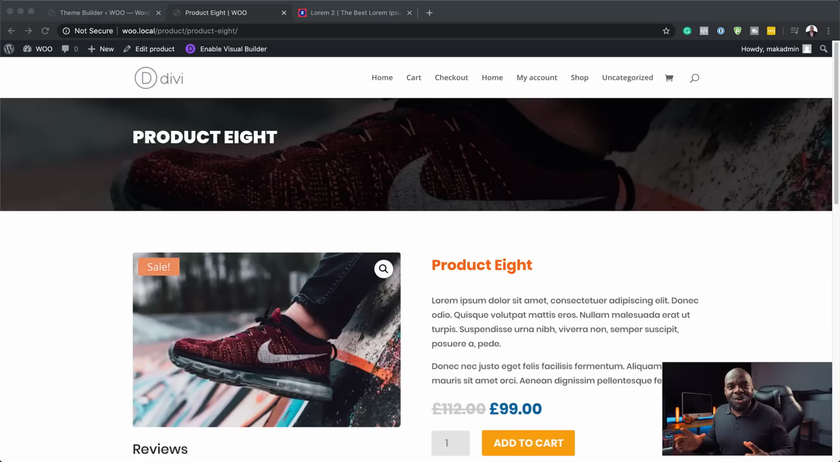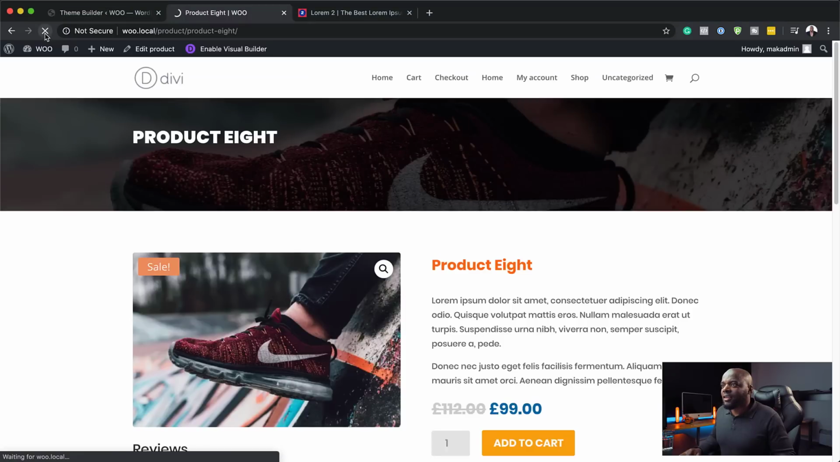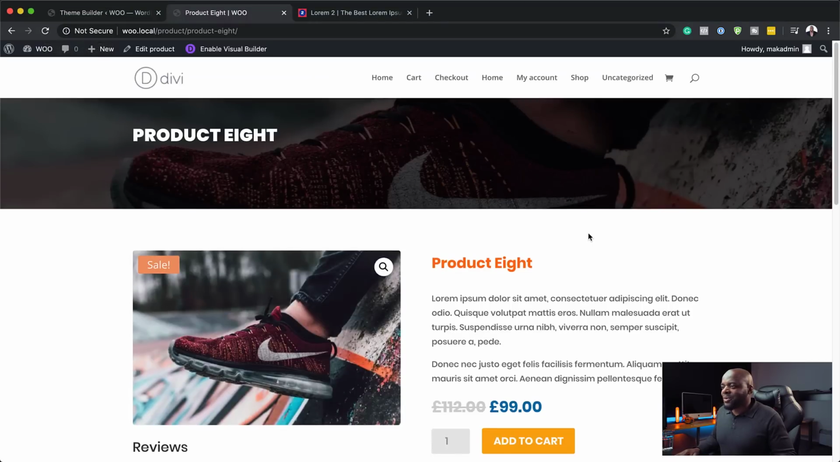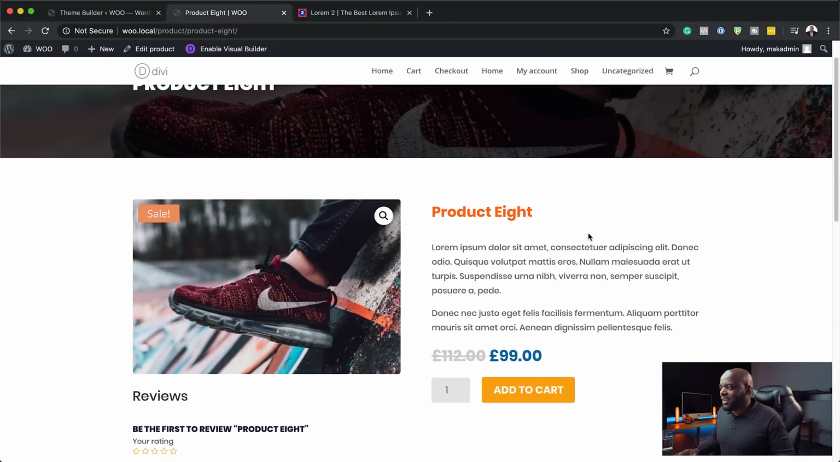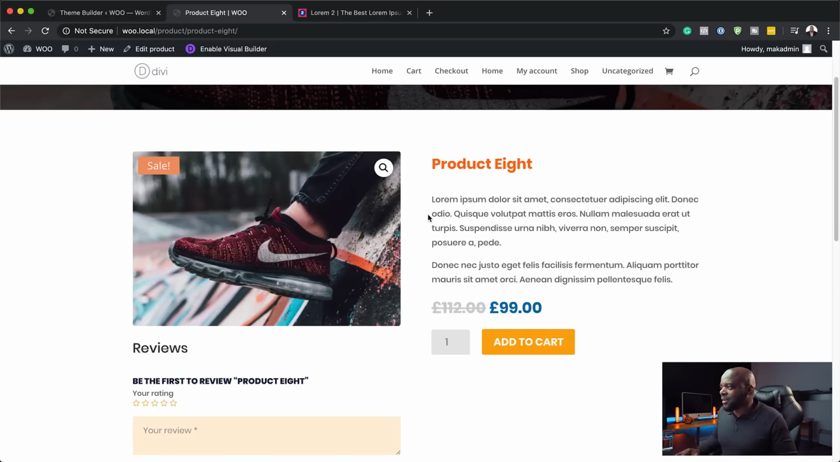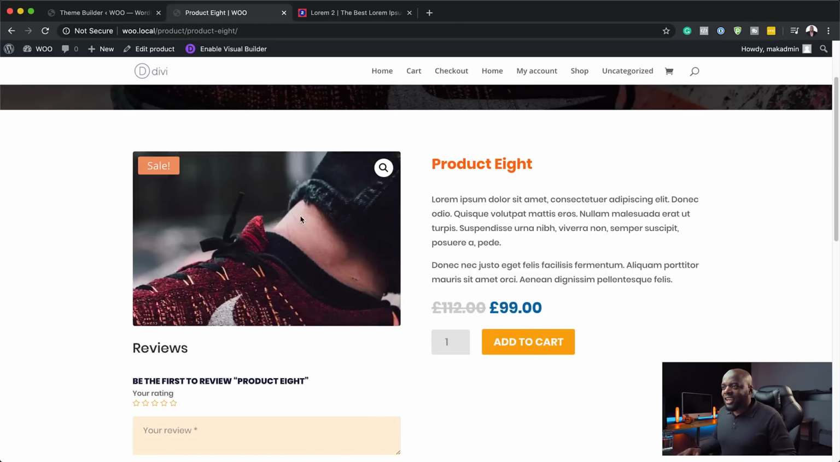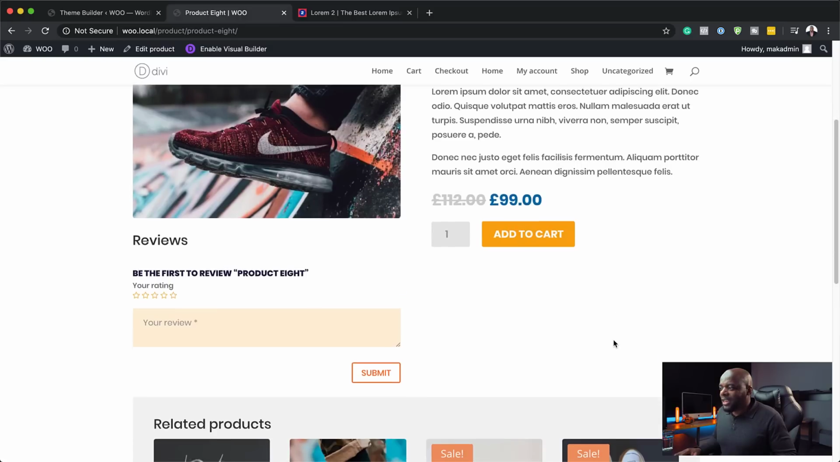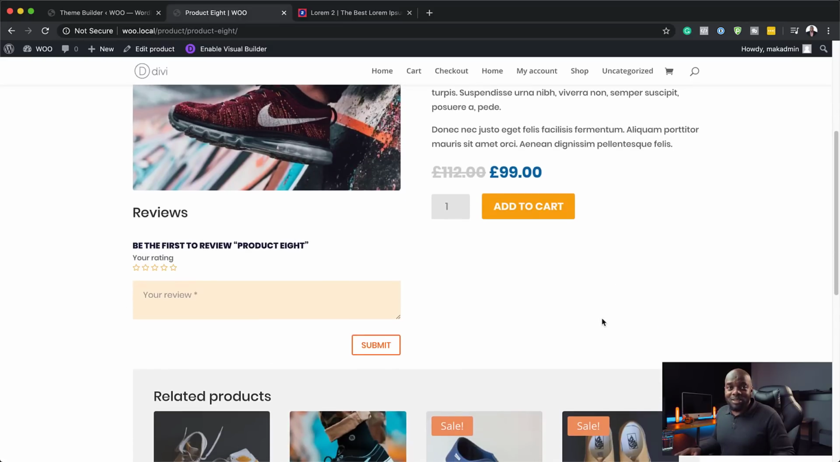So let us take a look at this page now. If I refresh this, right, we can see now this looks really, really nice. We have our product title here, the description. We also have the pricing, the add to cart, and we have a beautiful image right here. And if I scroll down, you can see everything is all customized.